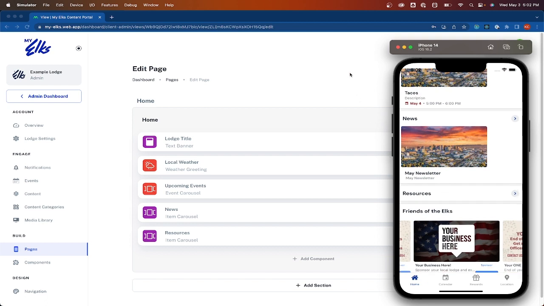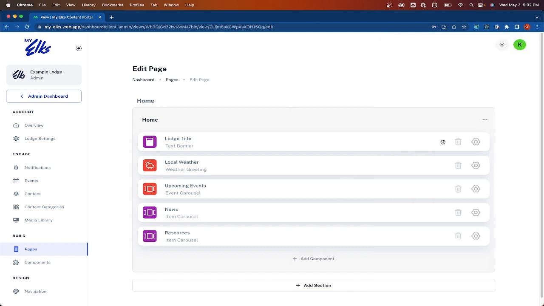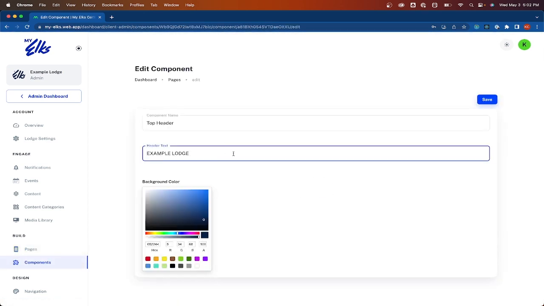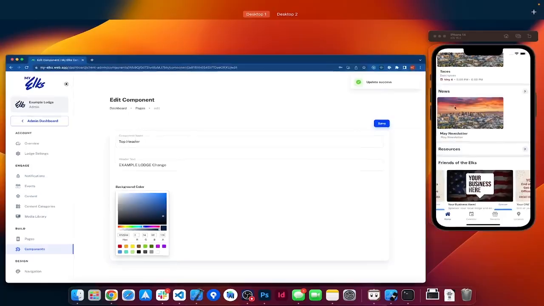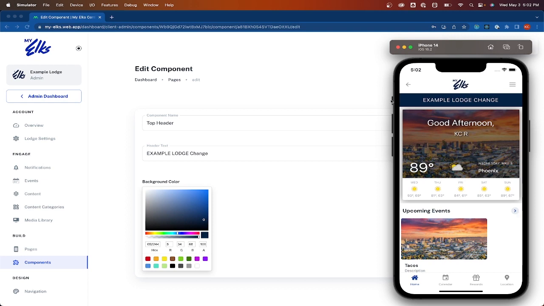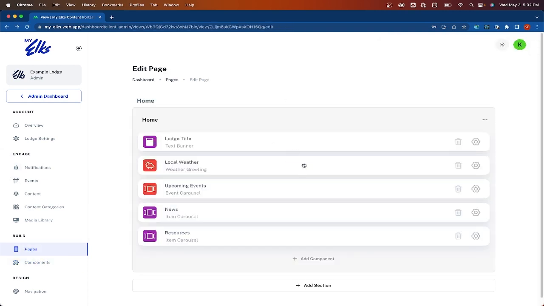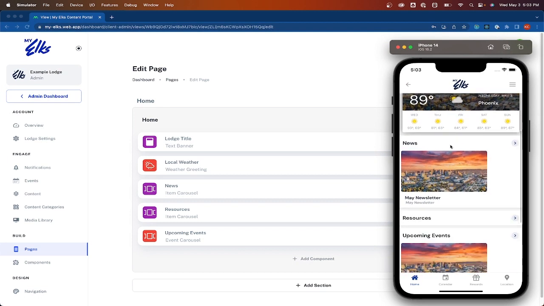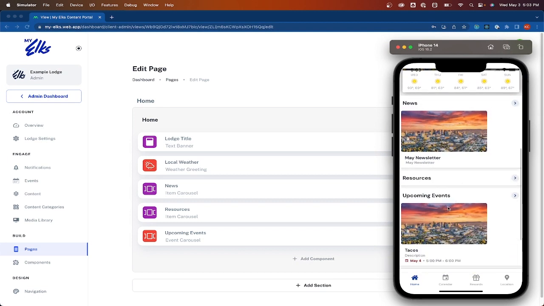To access the settings for any of these, all you have to do is click the gear icon, and then you'll be able to change whatever settings that you'd like. Now, if I open up the app and go to the top, you'll see that text has changed. If I go back, I can also rearrange the order of anything that I have on here. So if I wanted to move anything up or down, I can just click in this white space here and then drag it wherever I'd like the component to be.